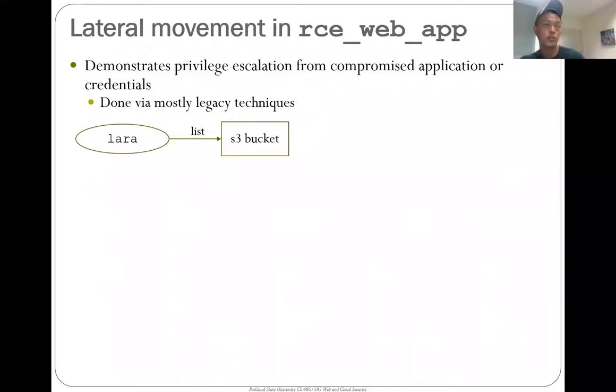The overall thing that you're going to do is lateral movement throughout a cloud project. You're going to do lateral movement that combines some of the cloud native things that we've been looking at and legacy things that we've been looking at to basically compromise a project. So it's done mostly via legacy techniques.